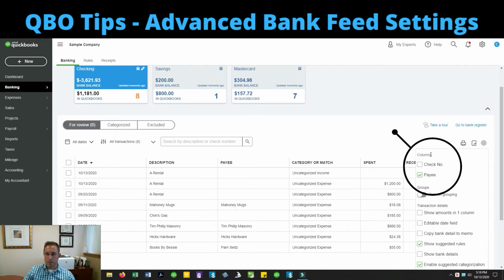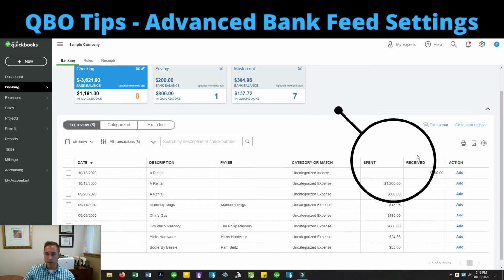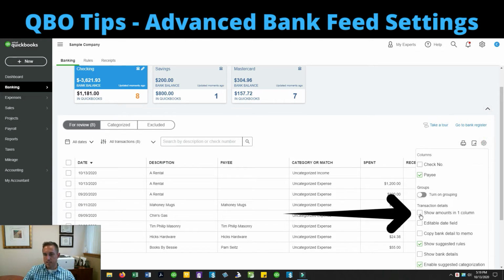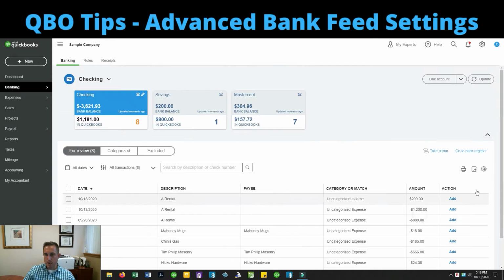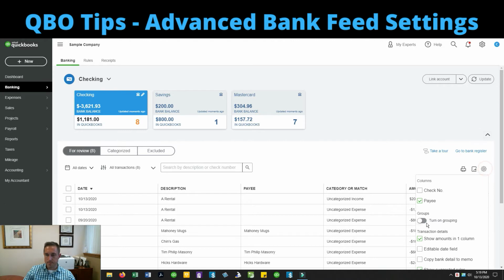The first thing you'll notice is that you can change some columns. You can add a column for check number, add or remove your payee column here. Another thing you can do is change the spent and receive columns and condense that down to one amount column with positives and negatives. That's the show amounts in one column option here. I don't like it, but it's there if you want it.